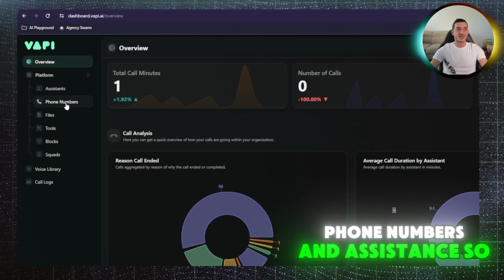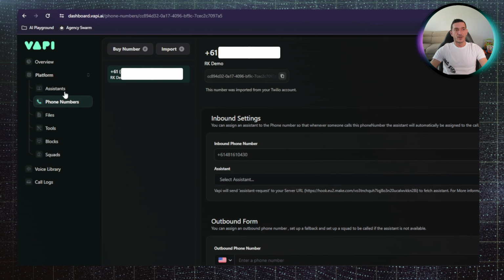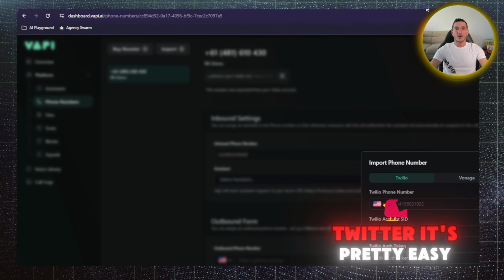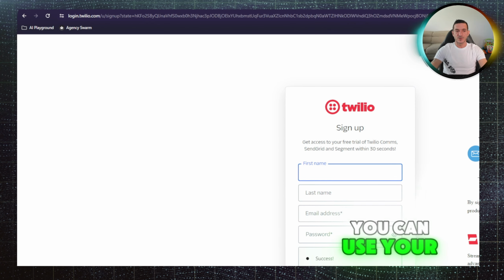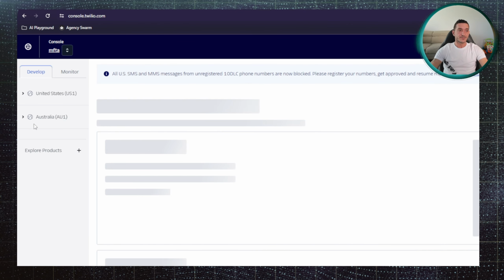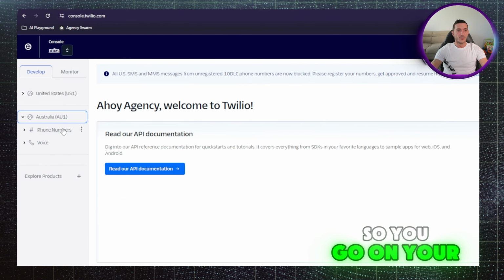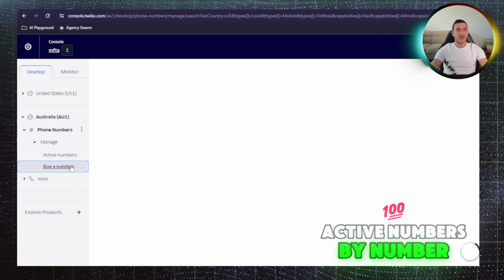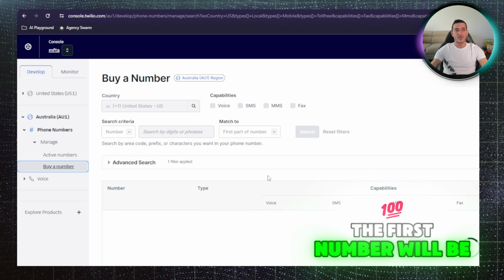Phone numbers and assistants. So phone numbers, to get the phone number, you go here, import, you go on Twilio. It's pretty easy. You can use your Google account, sign up with Google. Now, as soon as you log in into Twilio, you're gonna have a dashboard like this. So you go on your phone numbers, manage phone numbers, active numbers, buy a number. The first number will be for free.